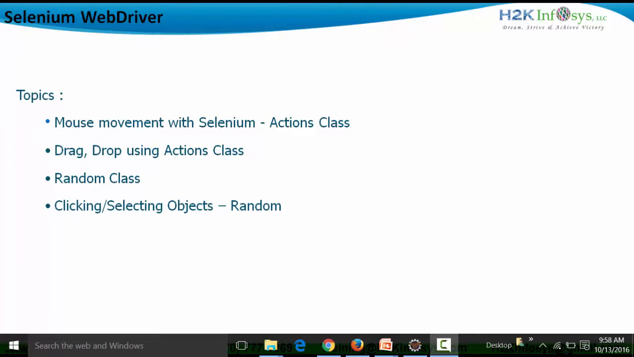The topics that I'm going to cover for this video are mouse movements with Selenium, that is using the actions class. Not only can we use mouse movement with the actions class, we can also do keystrokes with it. Rather, the actions class is basically used to simulate mouse movements and keystrokes under certain situations. Then we are going to see how to drag and drop using the actions class. Then we are going to see the Random class of the Java language and how to use it in a Selenium driver script, where I can randomly select a link from a particular area and then click on that. So let's start.